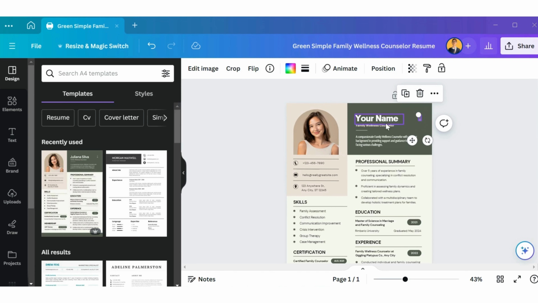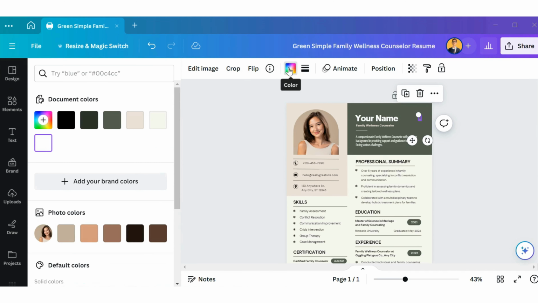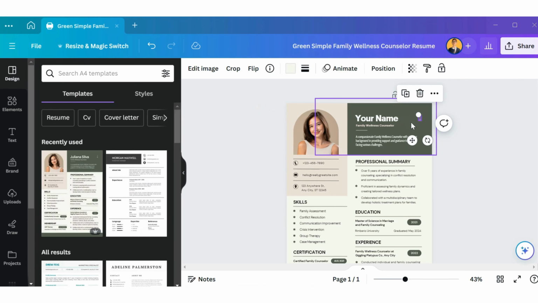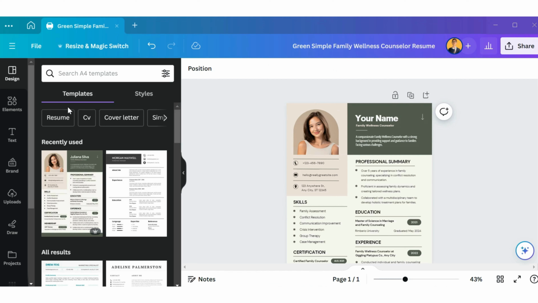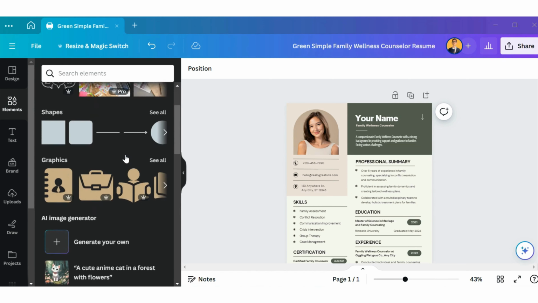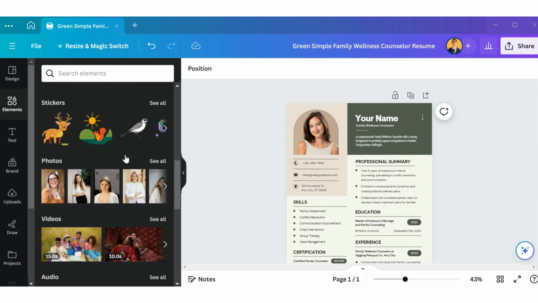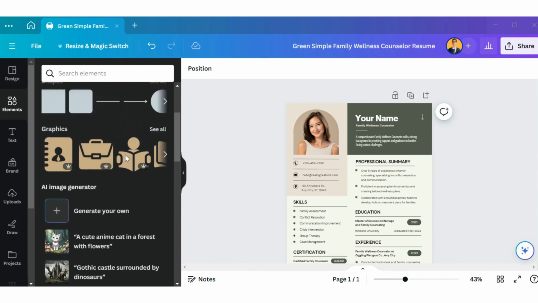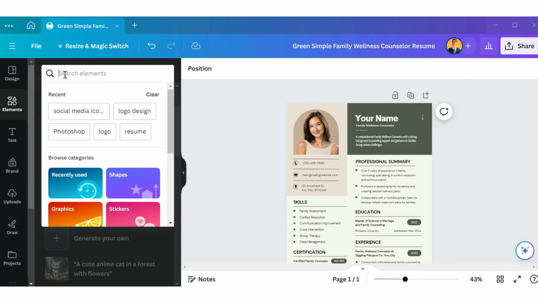If you want to change the color, click on the design element and change the color by going to the top and selecting the color as per your requirement. If you wish to move this design element to some other place, click on it and move it around like this. If you want to change or add another design element, on the left hand side you see Elements. Click on it. And you will see examples of elements to choose. If you wish to find something specific, you can search it from here.